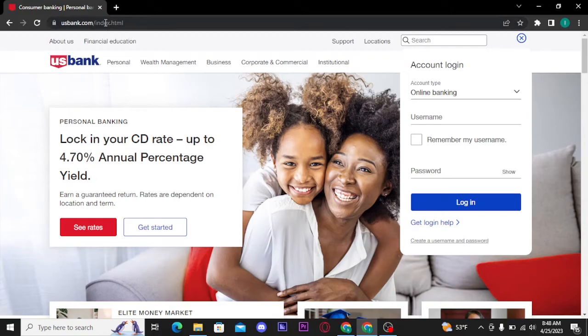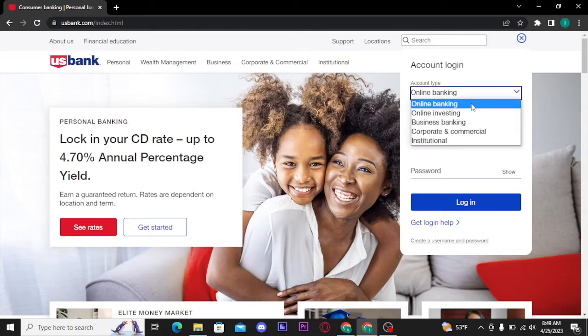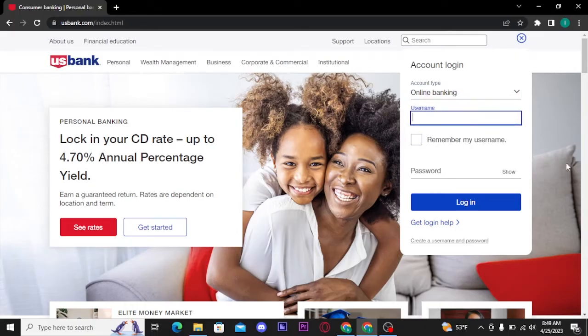Now there you will be able to see this login box at the right side of your screen. Now you can choose your account type by tapping on this down facing arrow to open up the expanded menu. Now choose the account that you want to log in and there you have to type in your username and then the password of your account.